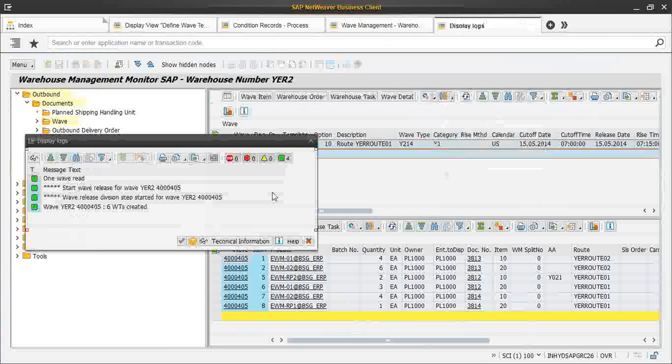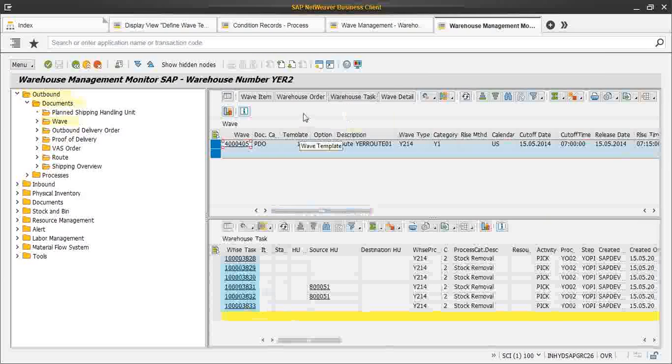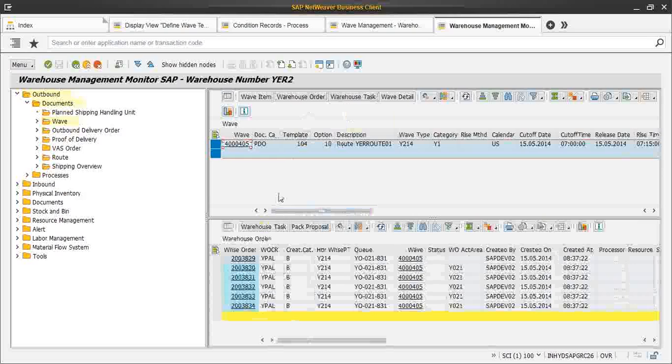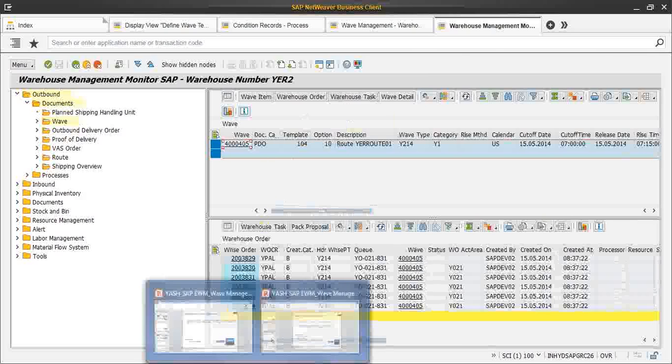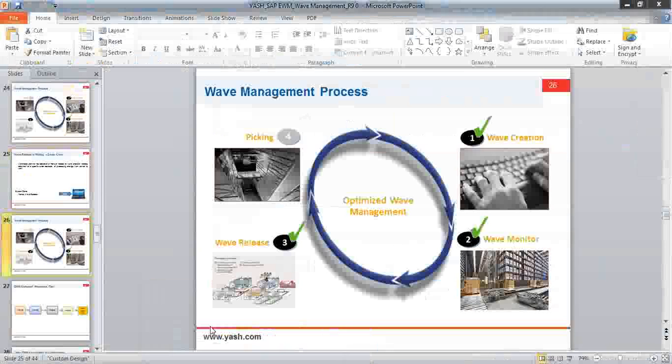What happens is once the release happens, you can see here that 6 warehouse tasks have been created. These are the tasks and the warehouse orders that get created for the subsequent picking activity. So here you can see that for this wave, these are the tasks and these are the orders. Based on the warehouse order creation rules, these orders can be clubbed and assigned to the resource for the subsequent picking activity. Over to Michelle.